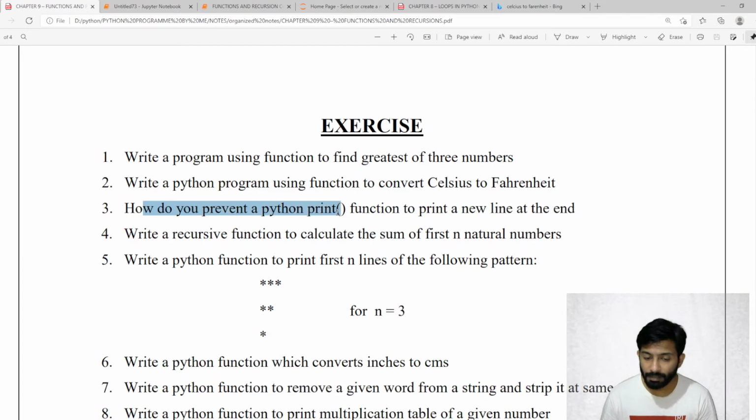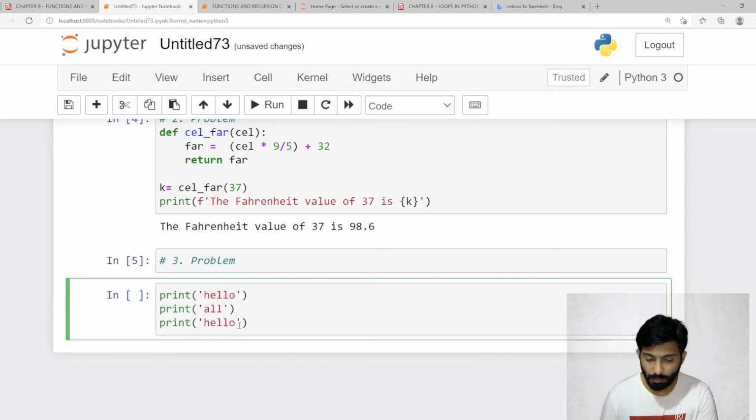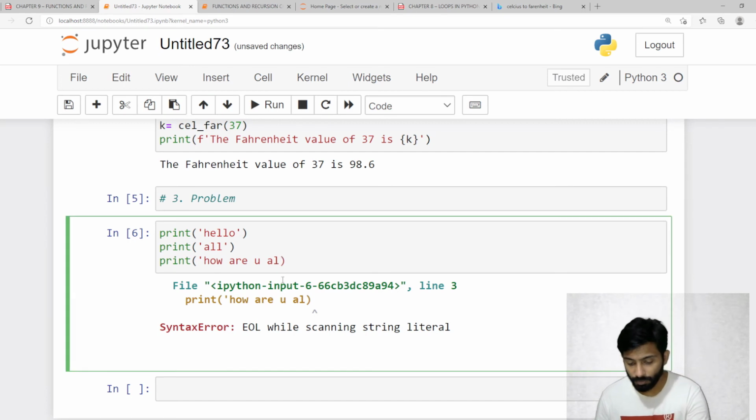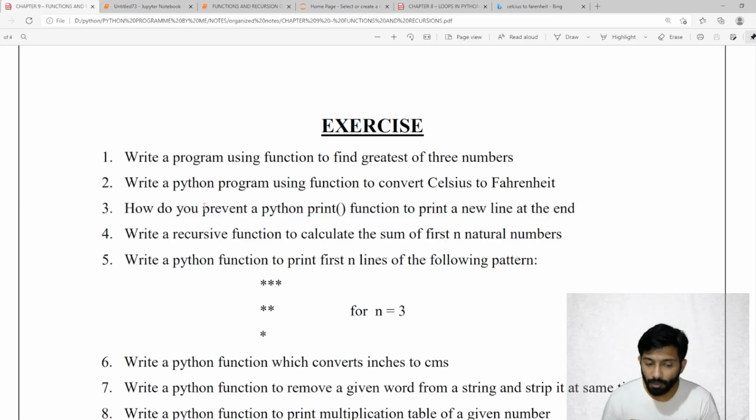How do you prevent a Python print function from printing a new line at the end? So let's run this first. Print hello, on, how are you? What is the issue? Let's just run this. So now, what is the question? How do you prevent a Python print function from printing a new line at the end?